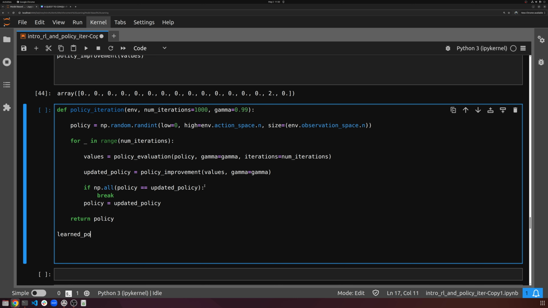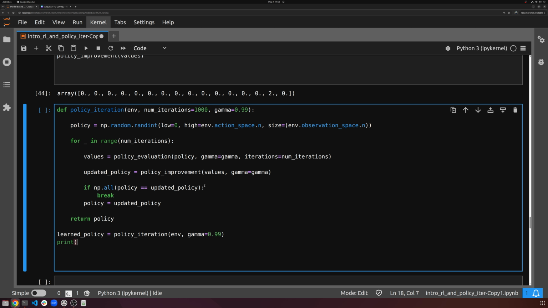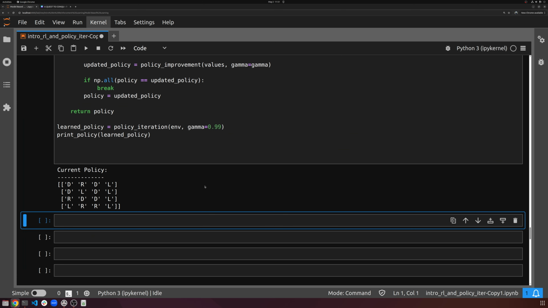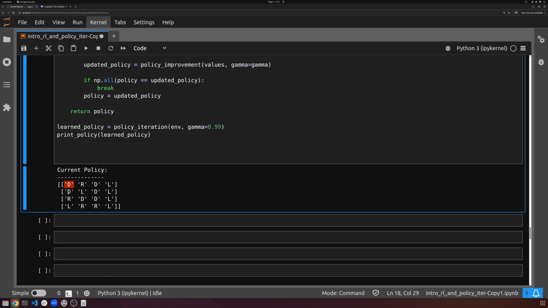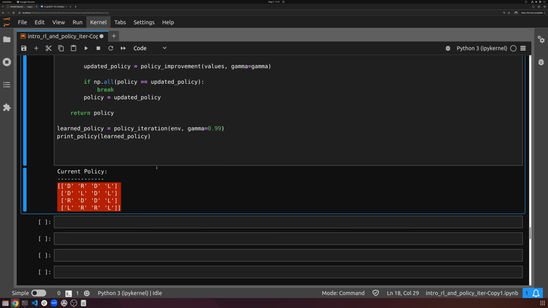So now we can do learned policy is equal to our policy iteration, and we're going to pass in our environment, and the gamma is 0.99, what we set here. And so then we can use the print policy function, pass in our learned policy, and let's see if it makes sense. So our learned policy says that we should move down here. Makes sense? Then it says we should move down here. That makes sense. Then it says we should move to the right, which makes sense. Then it says we should move down. Then it says we should move right. And then it says, well, it doesn't really matter what we do here because that's game over. So this seems like a great policy for our model.